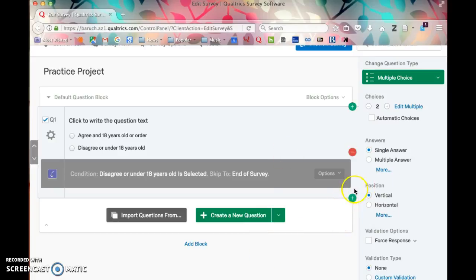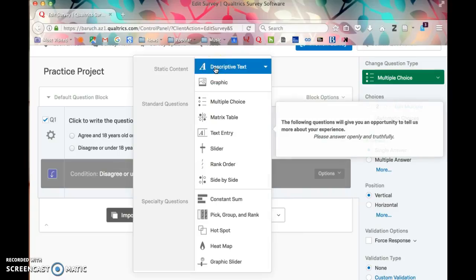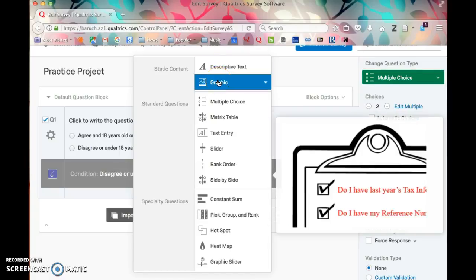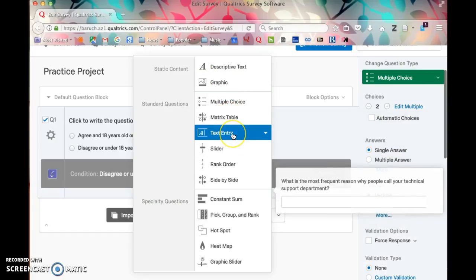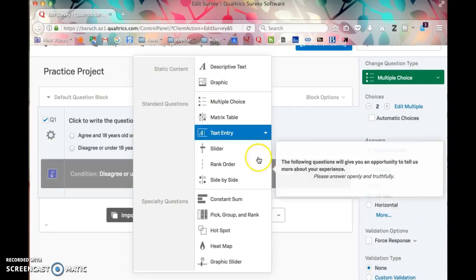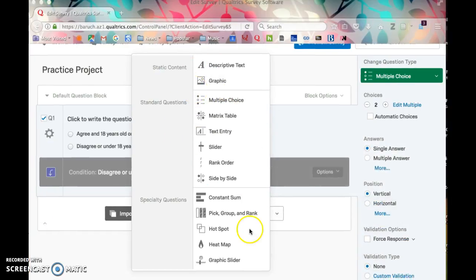Now to add a new question, you can press this here or you can do it from here. If you choose it from here, you can choose what kind of question you want to add. So this is just text, so there's no question. If you want to add a graphic, you can add it here. Multiple choice, matrix, open-ended questions, slider, etc. So you might want text and graphic, in which case you can use the descriptive text.